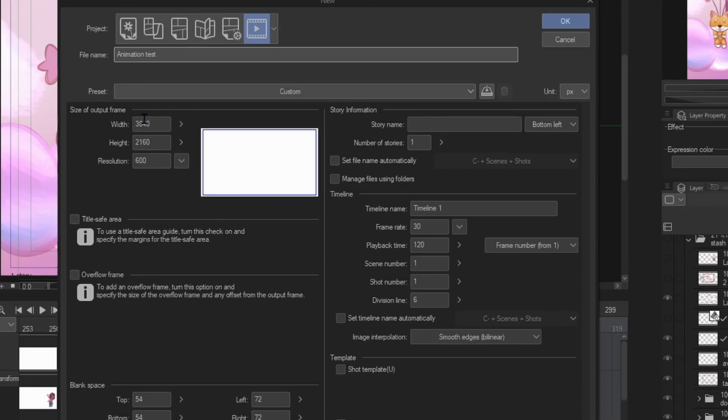And for my width and height, all I did was I took the 1920 by 1080 size and I just doubled them. And then I also used the resolution 600. I doubled these pixels so that when the final animation comes out, the majority of the detail comes out and it has a really clean finish.